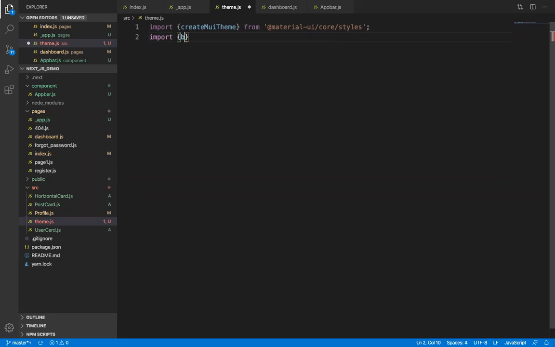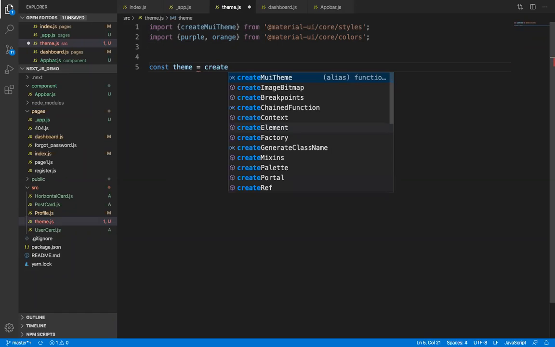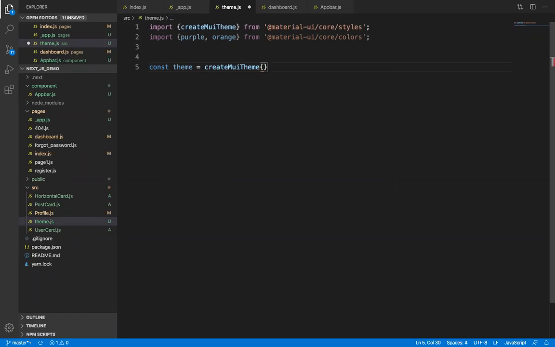Suppose we need a blue color, purple. Blue is default. We'll change to purple, and orange from @material-ui/core/colors. So we have imported two colors. So what we'll do now, we'll create a MUI theme. So how to create? const theme equals createMuiTheme.